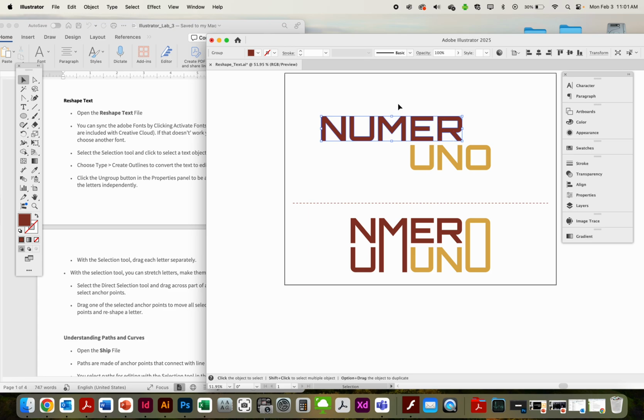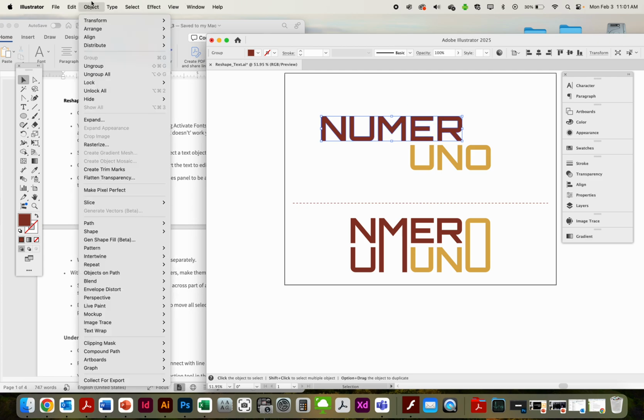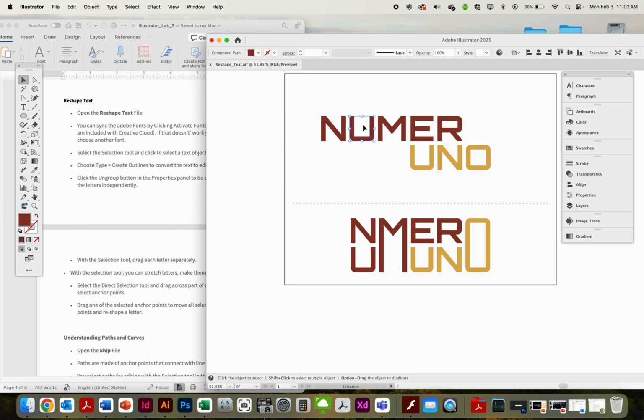So now that it's shapes, each word is going to be its own unit. So you have to ungroup if you want to manipulate each letter. So you go up here under Object, Ungroup, and now each letter is its own individual shape. Like this is a unit, so we can just ungroup that as well.